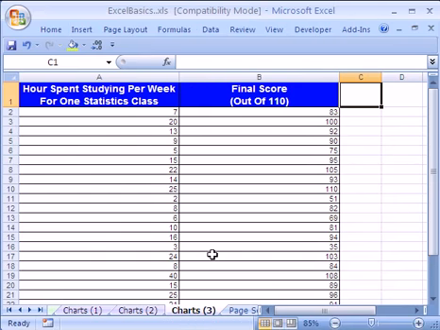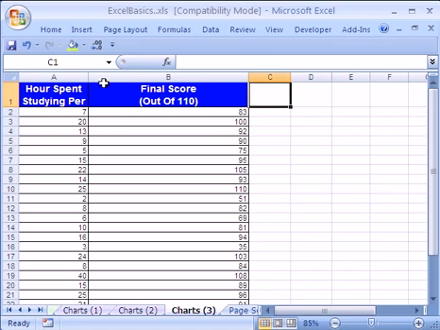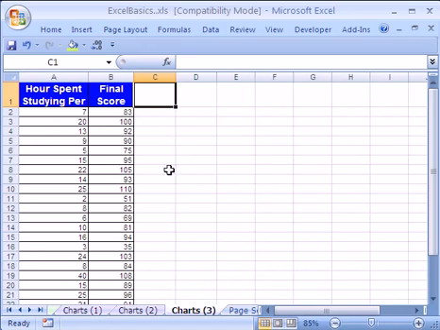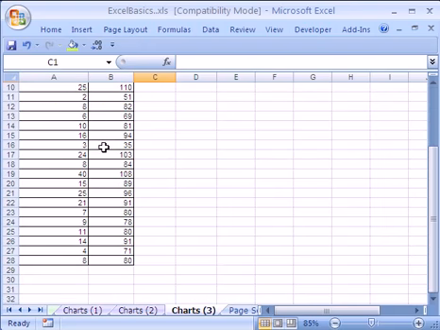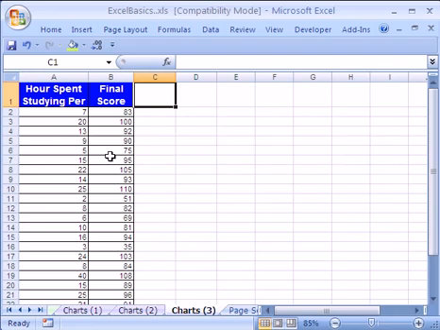All right, let's go over to charts 3. We'll look at an XY scatter diagram. Here are some numbers, final scores and hours spent studying. So there's probably some relationship, right? The more hours you study, the higher your score. Look at these people, 25 hours in a week studying. Well, they got 110 on the final. 24, 40. Who are these people studying 40 hours for one class? Oh, I guess some of us do that.